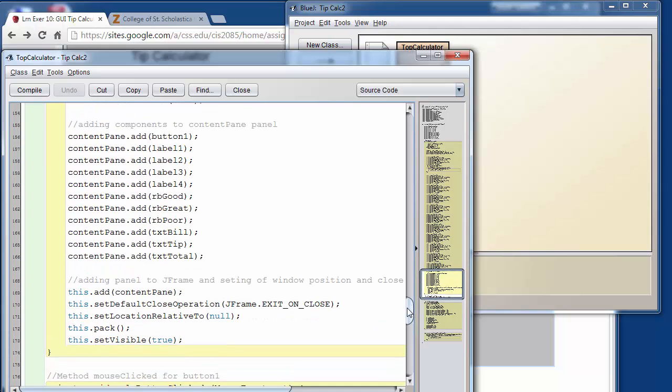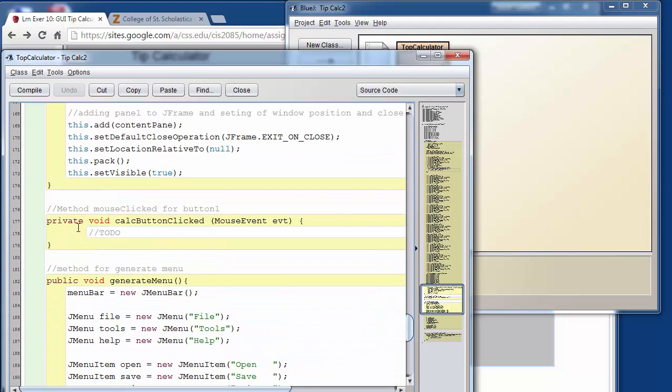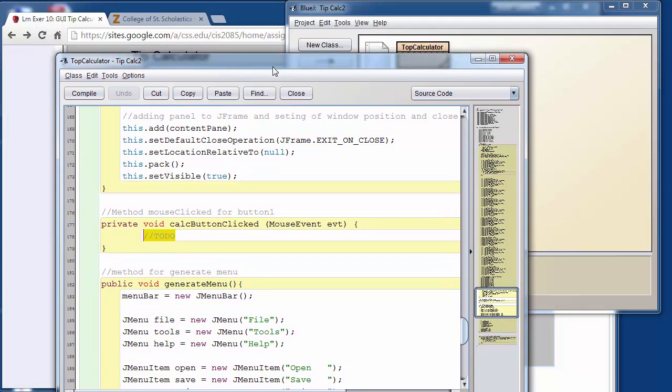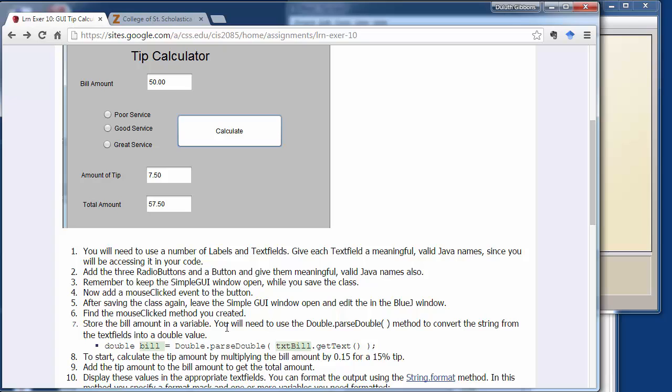Okay, it's added all the components, and now there's another method here called button calculate click, and that's where I have to put the code for my button. It says to do, and that's going to be my button code in here. So I'm going to set that up, and so let's look at this.